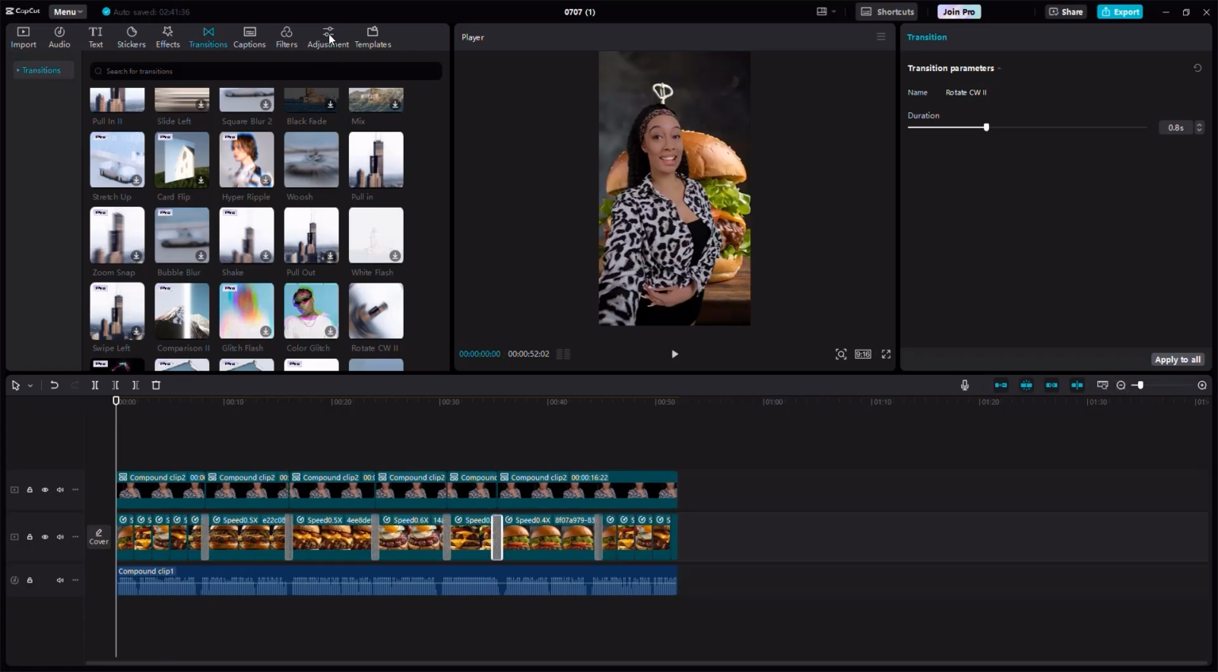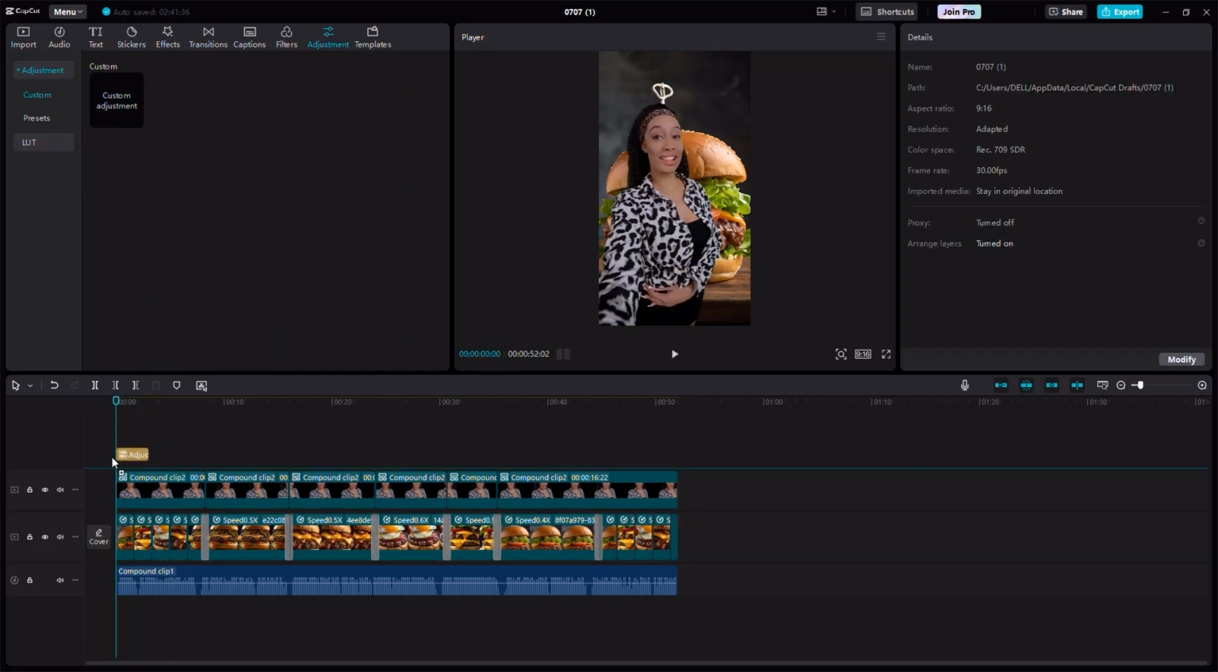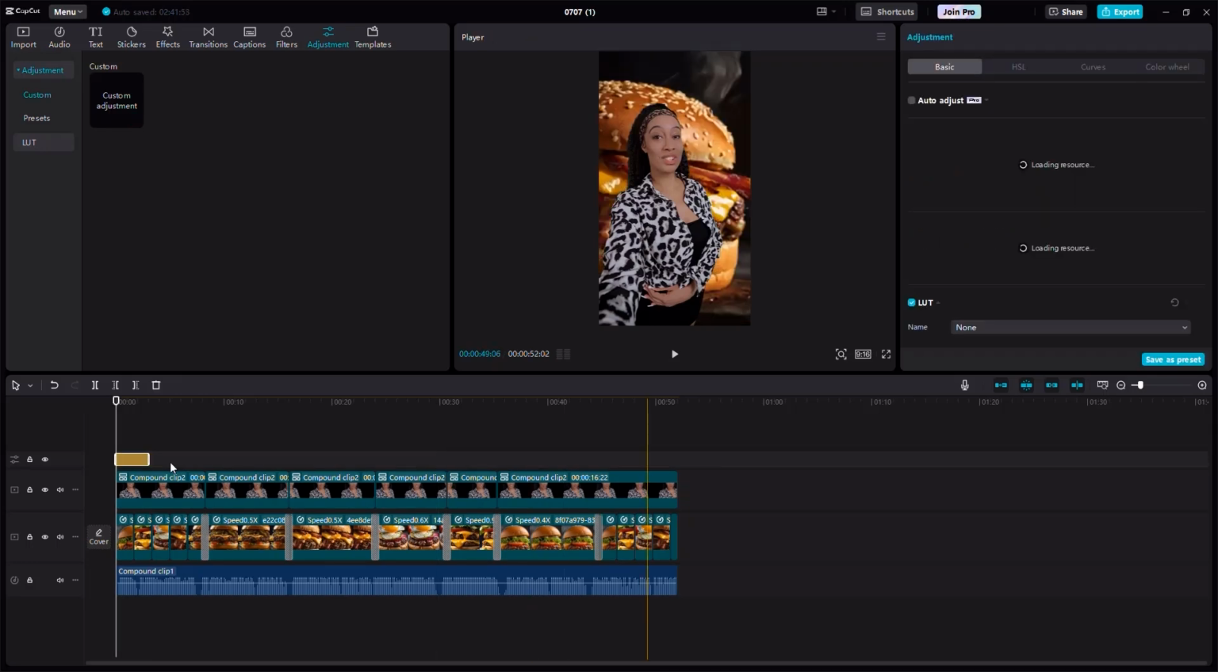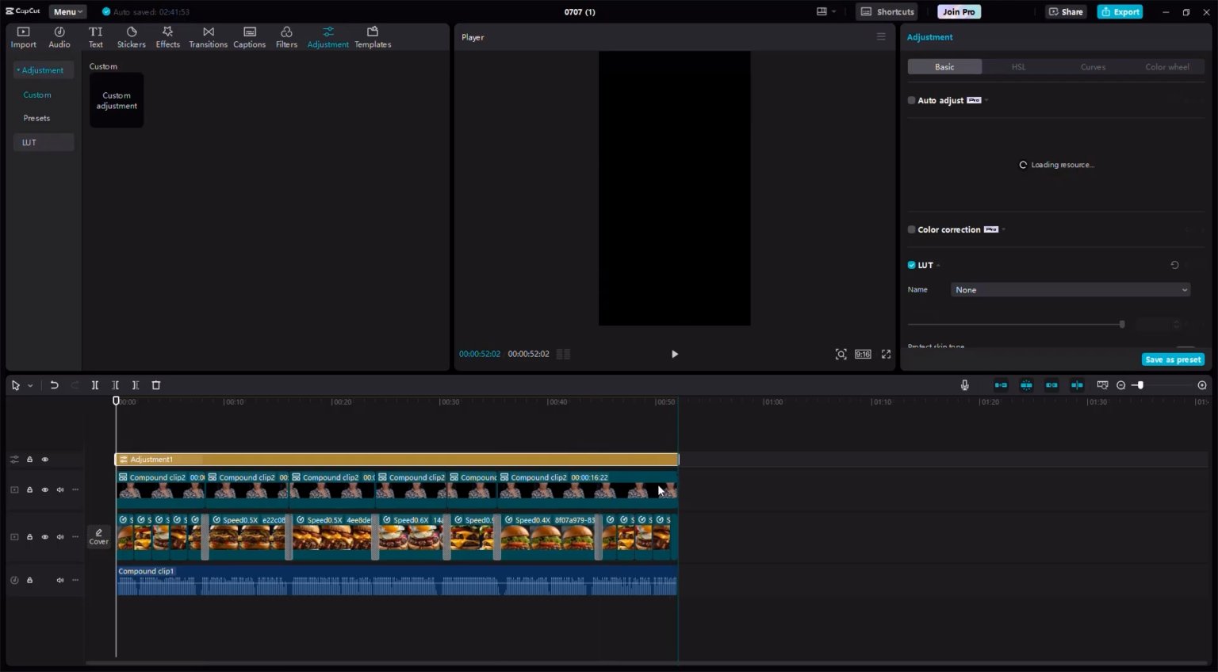I'm going to go to adjustment. We can change the color for the better. I'm going to drag a custom adjustment right here. And basically what I'm going to do is I'm just going to go ahead and expand upon this, right? So I'm going to expand upon this particular adjustment until the end.